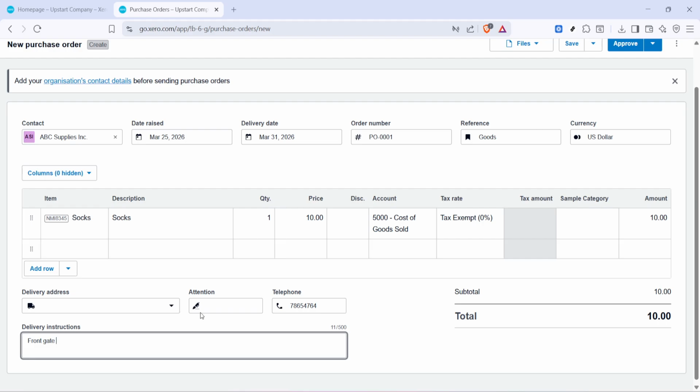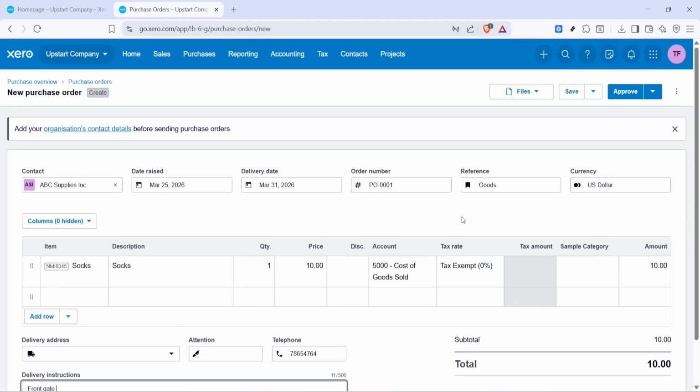Before you finalize, scan the order, contact, delivery date, reference, items, quantities, prices, tax, and totals. Make sure everything matches your quote or agreement. When you're happy, click Approve.